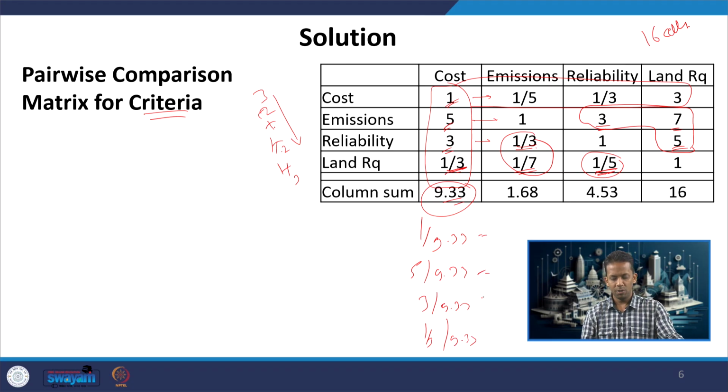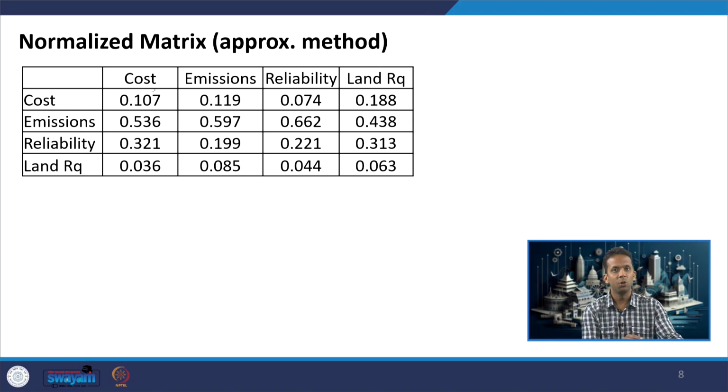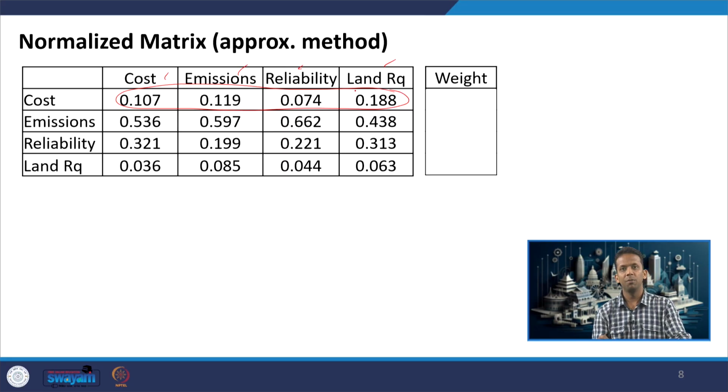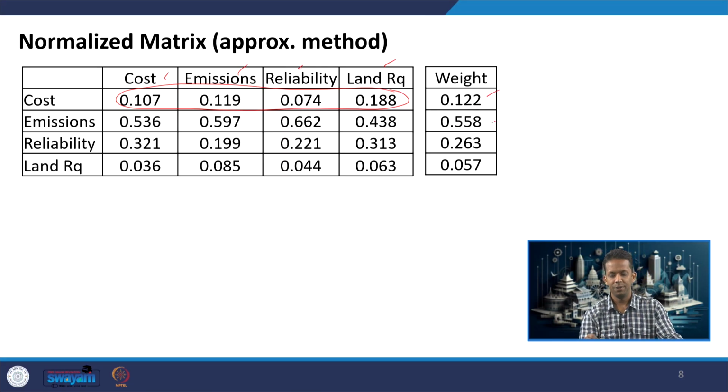These numbers will give us a normalized matrix. Similarly, do it for each of the 4 columns. That will give you the normalized matrix for cost, emissions, reliability and land requirement. So, you took the column wise sum, normalized each entry in the matrix column wise, and now take the average row wise. The average of these 4 numbers will give you the final weight.